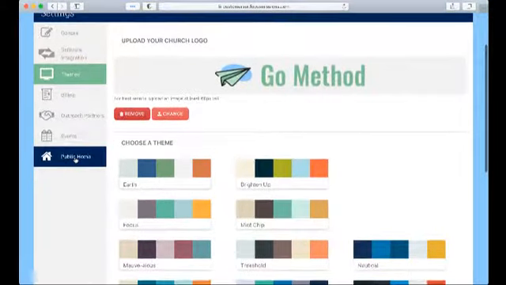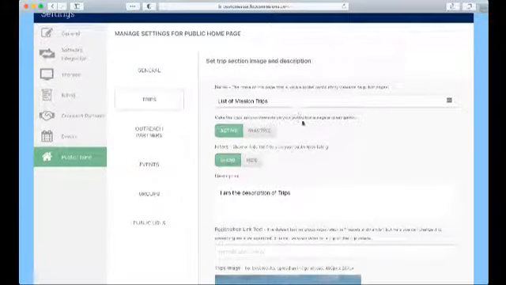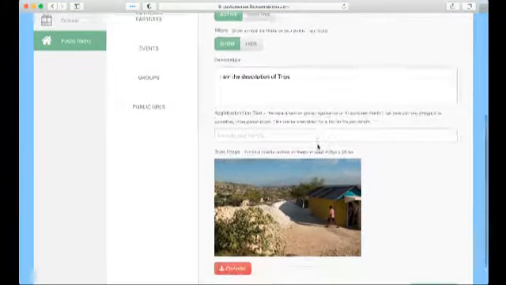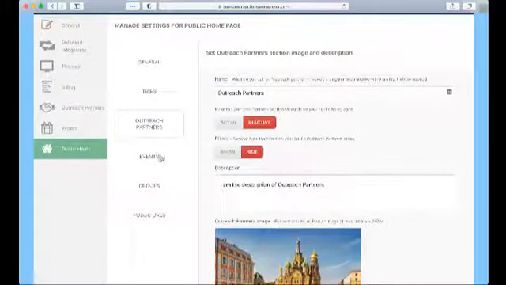Another key one would be Public Home. Here, this would be a general description of your team's or your organization's landing page. Your trips, whenever they click on the trips link within your landing page, what that would look like and what kind of logo you want there. Your outreach partners, if you have that enabled.